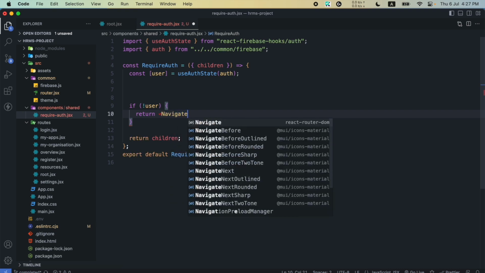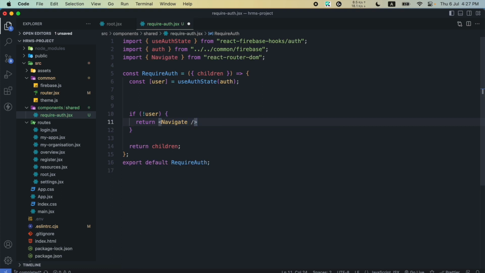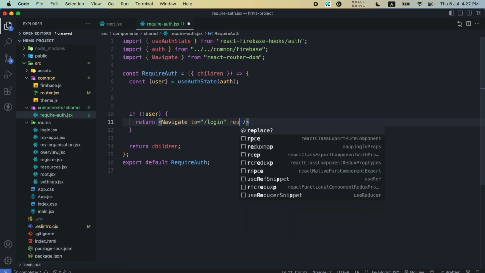And we get this Navigate component from React Router DOM. So remember the useNavigate hook that we used in the last video? It does exactly the same thing, but whenever we cannot use a hook, we use the component version of it. Inside of this Navigate component, it takes a prop called to. So we specify where we want to navigate to. In this case, we will want to navigate to the login page, and it also takes another prop called replace.